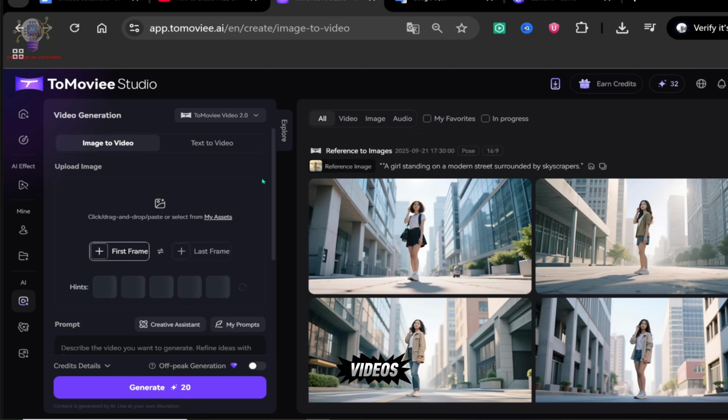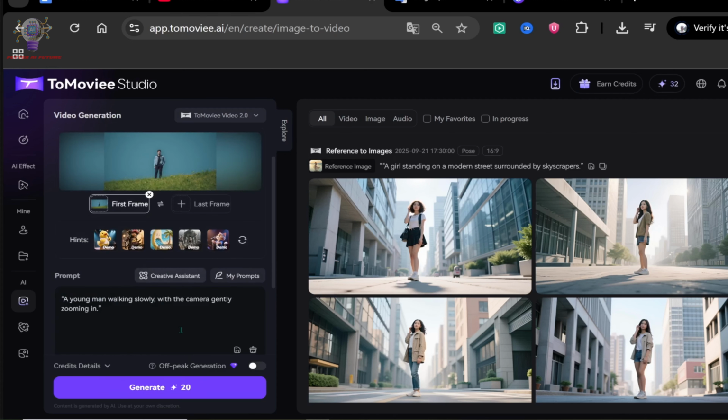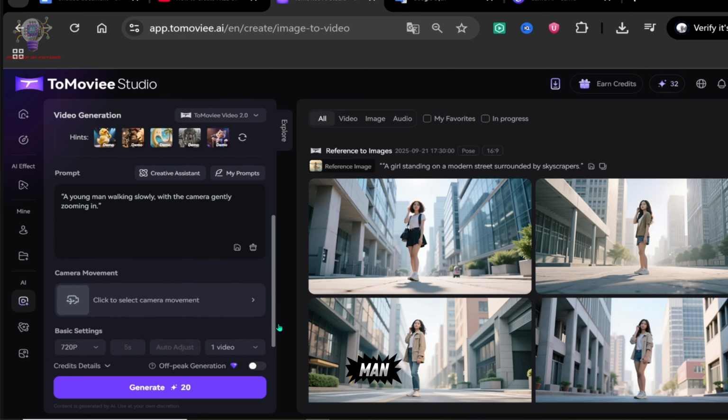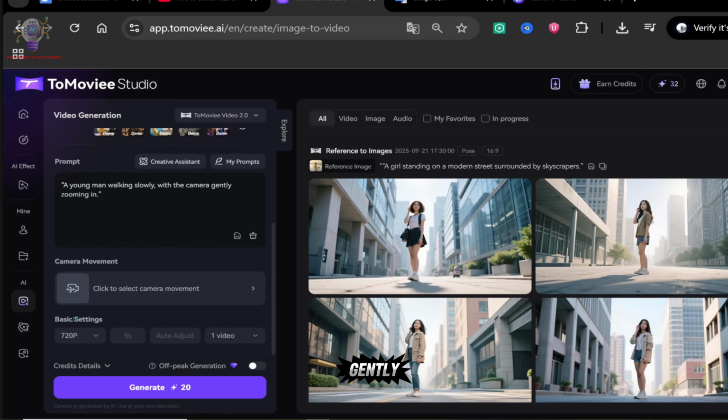Alright, let's move on to something even more exciting. Turning images into videos. In the video generation section, choose Image to Video. First, upload 1 photo as your starting frame. If you want smoother transitions, you can also upload an ending frame. Then, in the prompt box, describe the movement. For example, a young man walking slowly, with the camera gently zooming in. Below, you can pick camera effects like zoom in, pan, or tracking shot. Finally, choose your resolution, clip length, and hit Generate. In just a few minutes, that still image will turn into a smooth, professional-looking video.